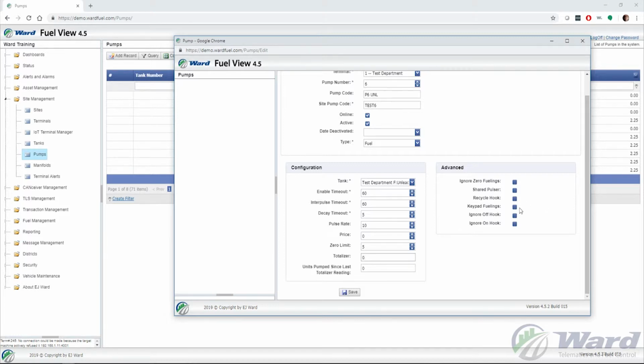Keypad fuelings, we have checked if you're using the keypad to fuel with this pump. So if you have to put in the information in the keypad with this pump, we're going to want to have this checked. And then we have our ignore off hook and ignore on hook. And this is just a specialized, and typically we aren't going to have this checked unless it's a certain special situation, which an EJ Ward support technician or the installer or the technician themselves are going to let you know if we need to have these checked. Once we have all that information put in, we're just going to go ahead and click on Save.